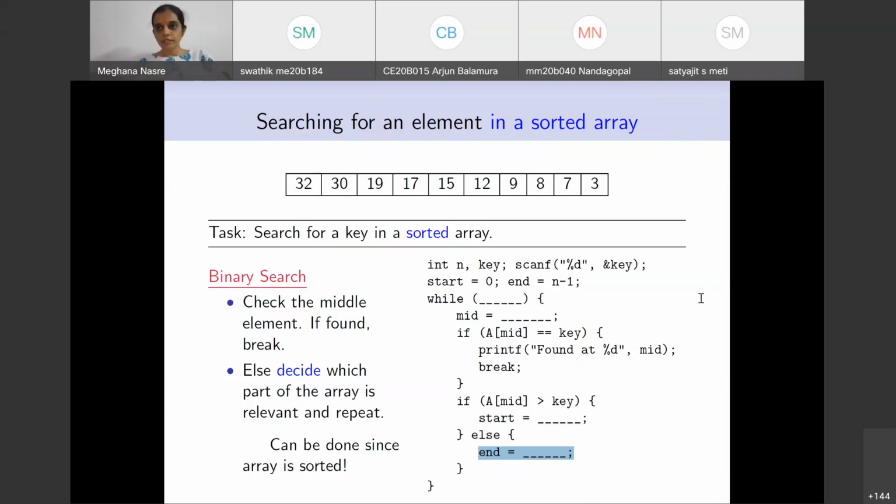If a mid is greater, we modify the end, right? Since it's a decreasing array. Yeah, a mid is okay. So a mid is greater than key. So hold on. So if you have this value which is 15 and a mid is greater than key. No, this is fine. So you have to modify the start.